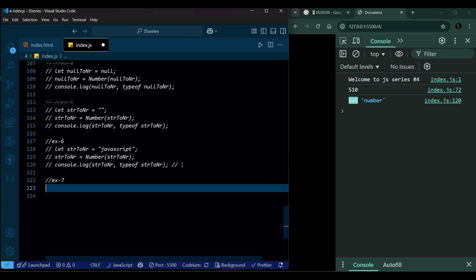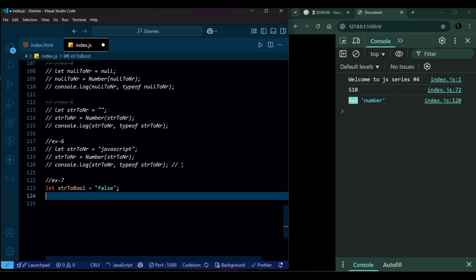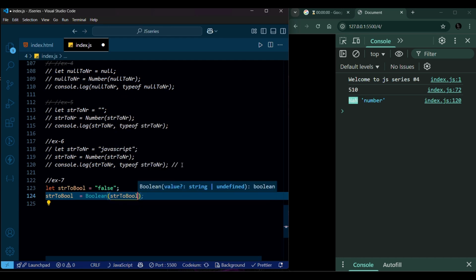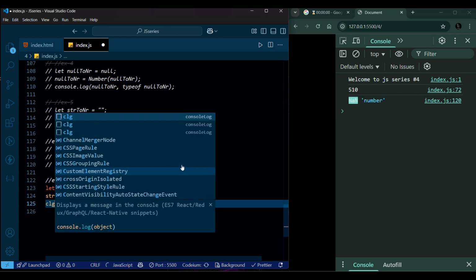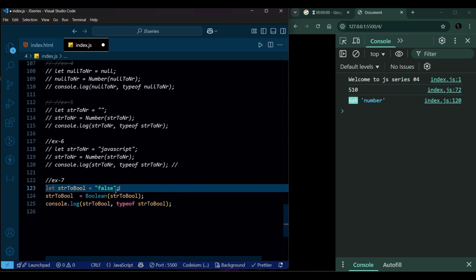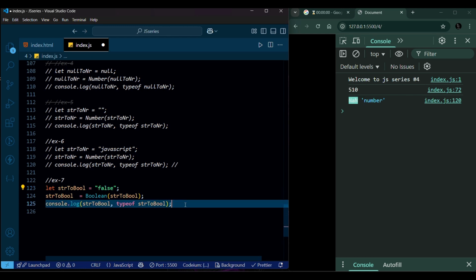So let's move to our next example, let string to boolean. Okay, like we take it as false, and then string to boolean, use the Boolean, and then string, and then console log the value of string to boolean, and then type of. So what is the output? Because you notice I'm using a false. Okay, so be careful about that and try to answer. What is the output?